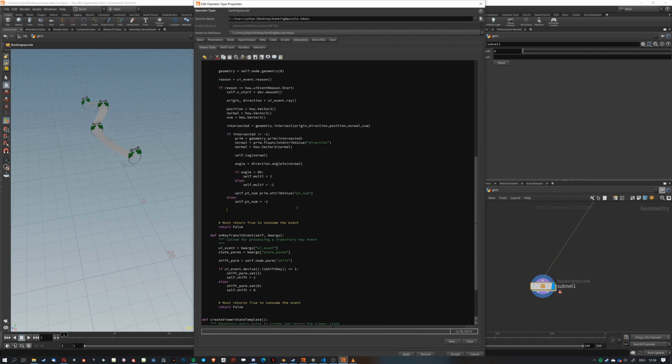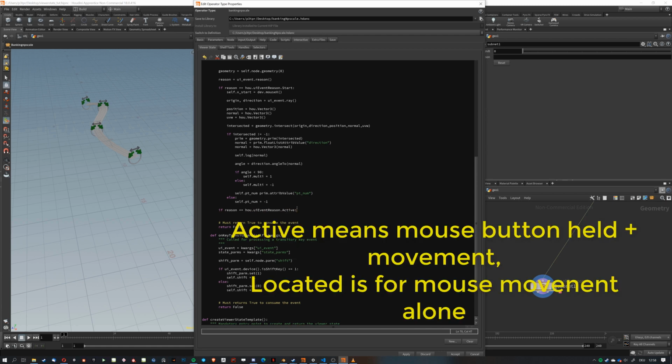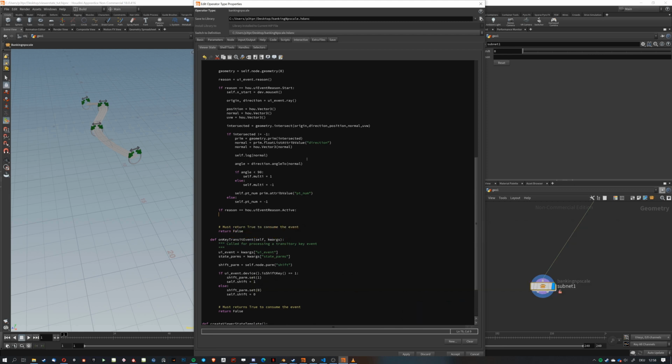So essentially we want to edit the value while the mouse is moving. So if reason, and then event reason dot active, and active is essentially left mouse button is held down, or well, not, but essentially mouse movements is what gets sent to, or what is the reason active. So we only want to do anything here if we actually clicked on something. So if there is a ptnum, so if self.ptnum is not -1, then we want to do something.